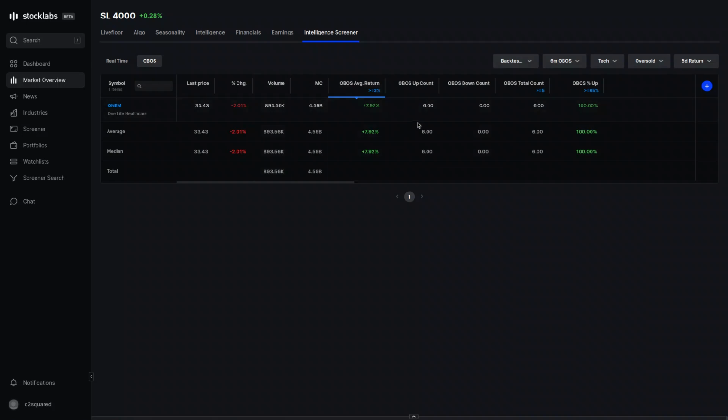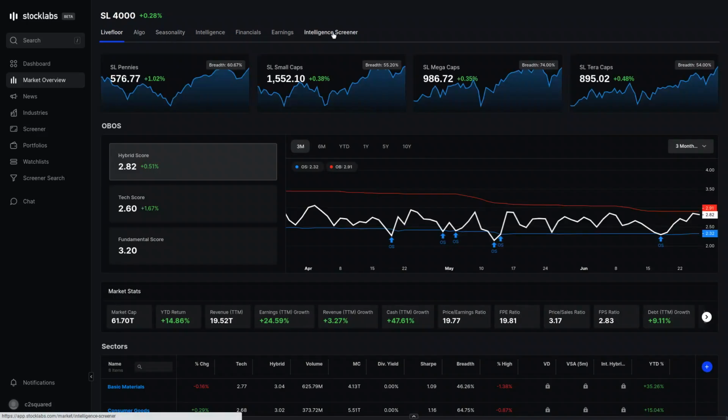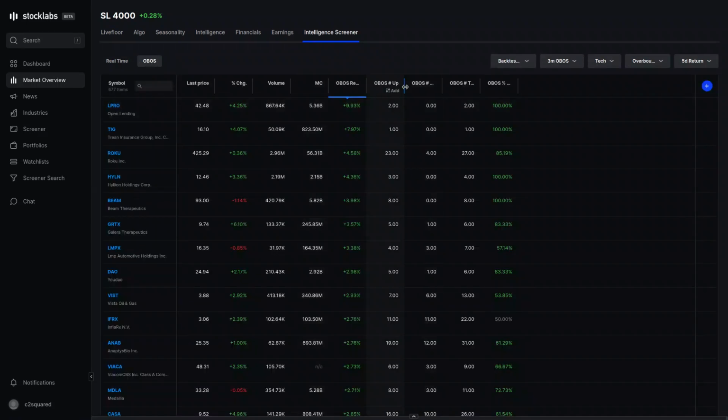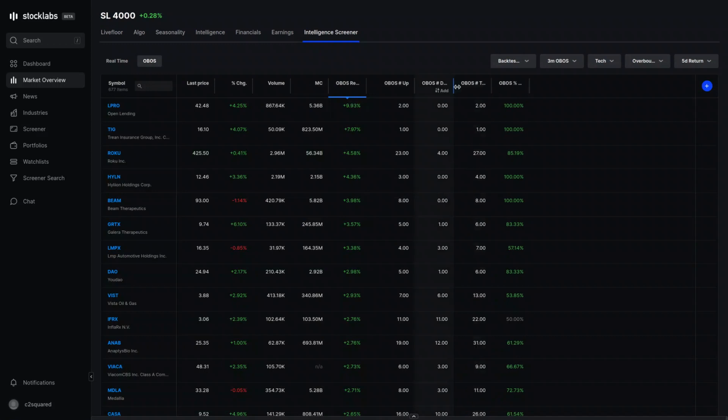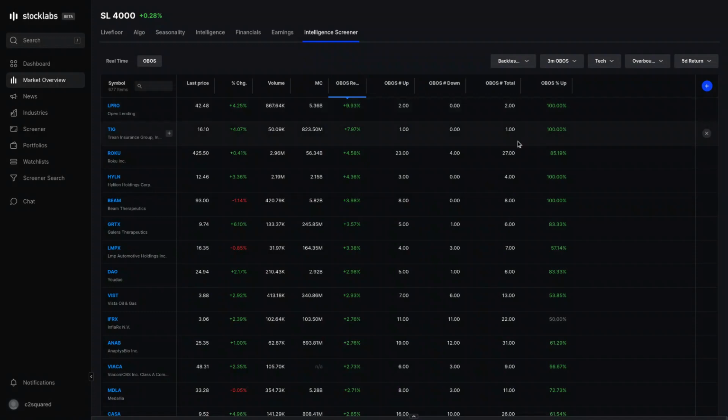So you have your overbought, oversold screener here. It's on the intelligence screener tab, and you just have to toggle to overbought, oversold. Now, if you click away from this and then you go back to it, you're going to have to remake your screen. So this isn't savable right now, where you can freeze this on the parameters and criteria that you want. But it's just a few clicks to get back to what you were looking at before.